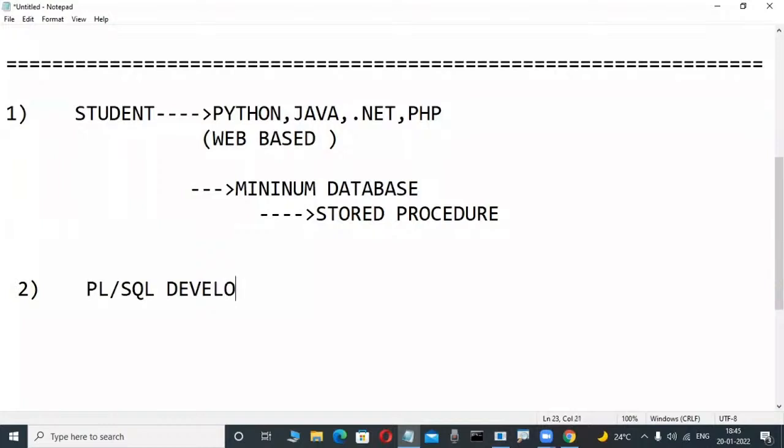PLSQL developer jobs are there. Without any knowledge of Java, .NET, or front end, maybe a non-technical person without very good programming skills, then PLSQL developer jobs are there. Maybe a gap of 2 or 3 years, 2 plus, 3 plus years. Some gap is there, maybe. Fine. Those persons come to our course only.